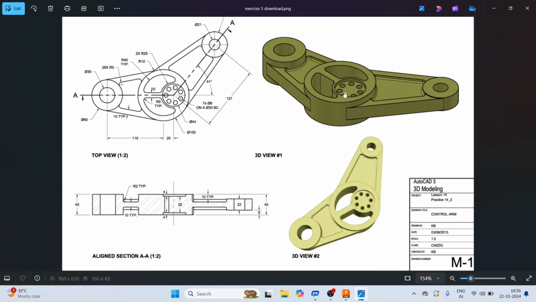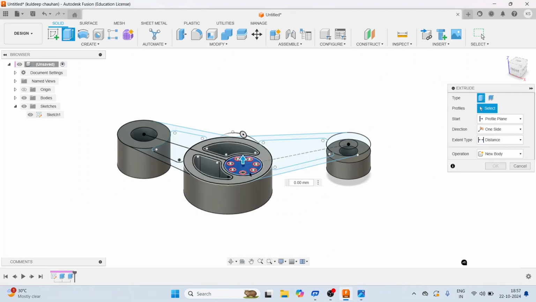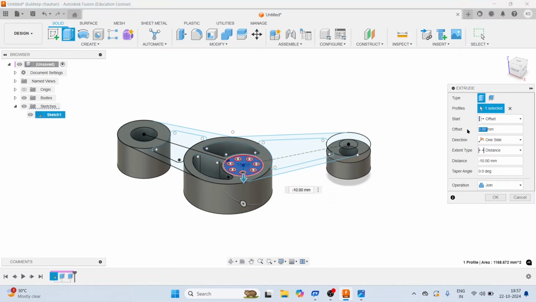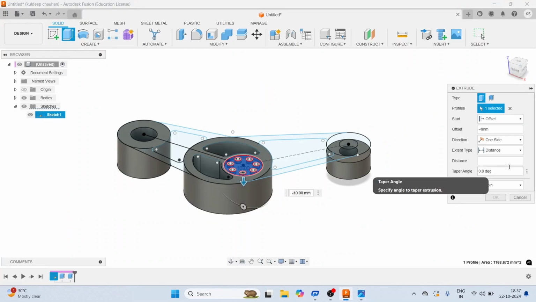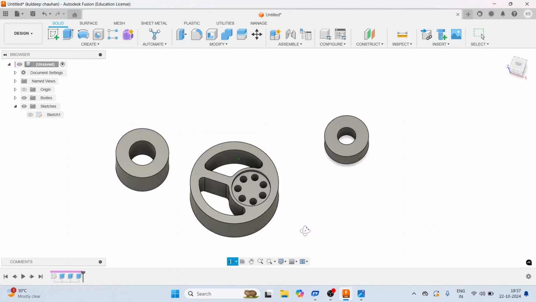Now we will extrude this interior part. Here you can see it is 4 mm below and 32 mm extruded. So we will select this part, keep it downward and give an offset distance from here. It will be -4 and the distance will be, wait, we will see, this 32. Okay, -32 because this is downward. So you can see this part is ready.